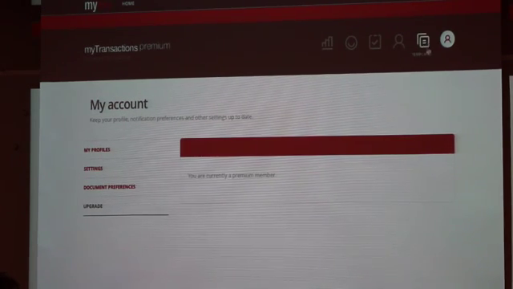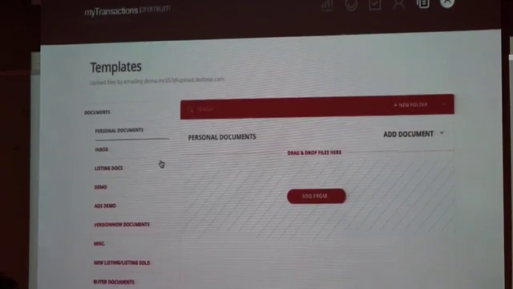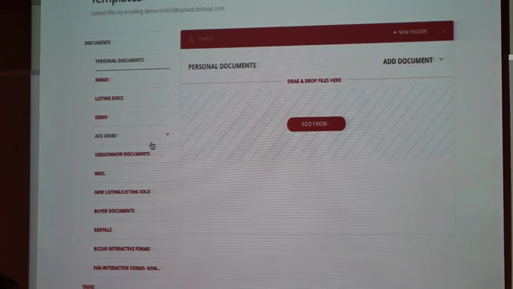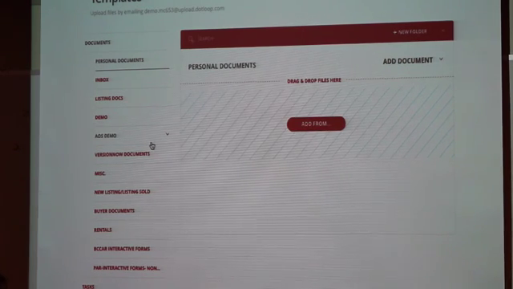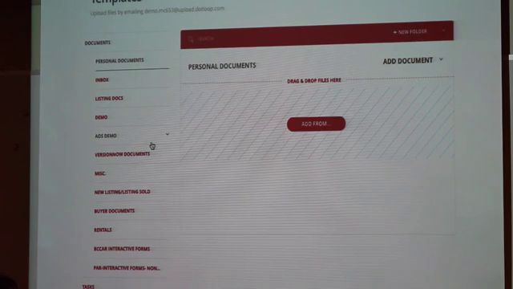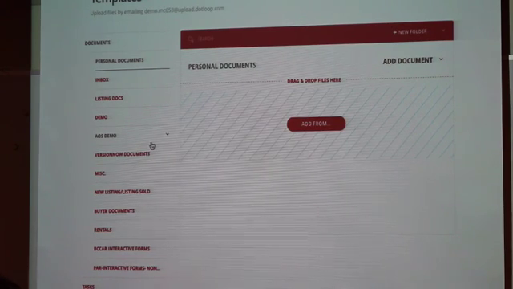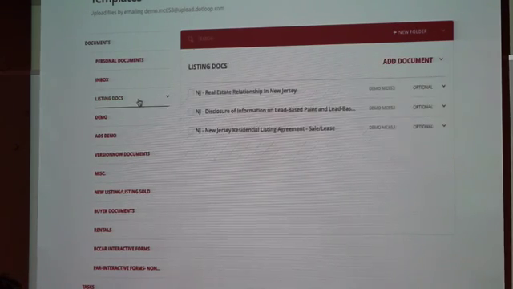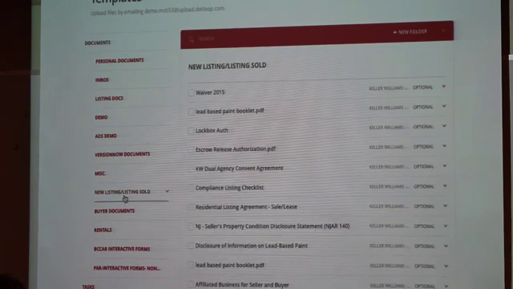Next button over up the top is going to be Templates. When you load this, you're going to see to the left a lot of template forms in there. So you have agreement of sale docs, listing docs. The office already set up all those folders in there for you for compliance reasons. So if you have a new listing, you can click listing docs and you'll see the docs that you need are in there already.